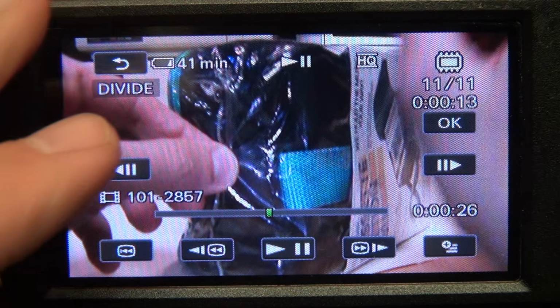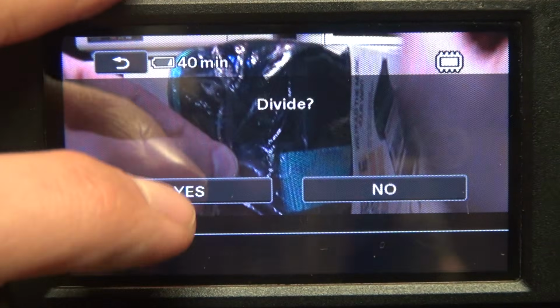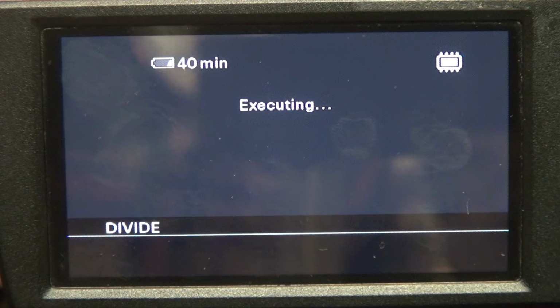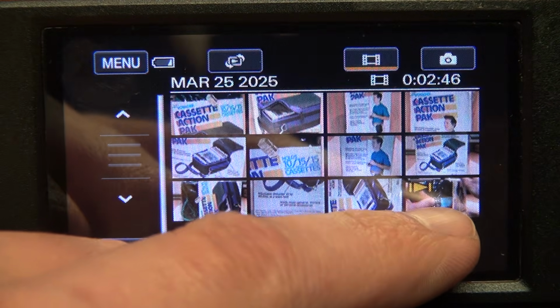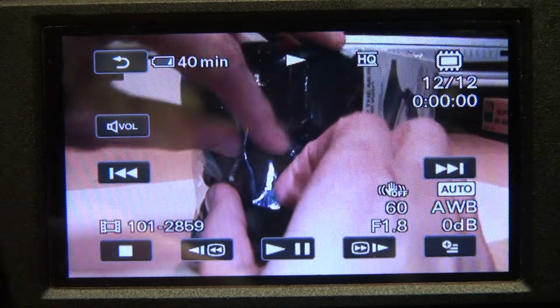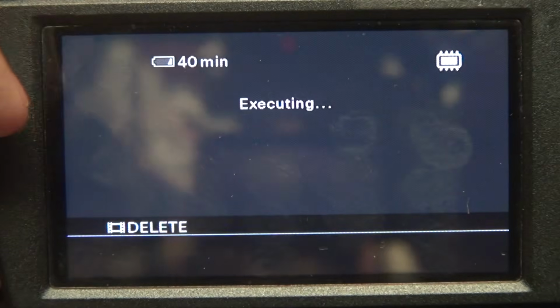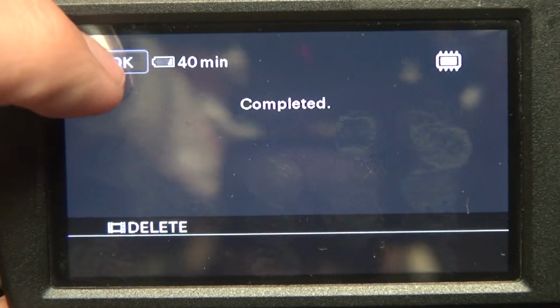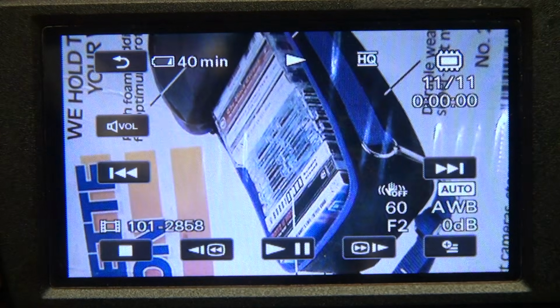So right about there, it's not very precise, your ability to divide the clip, but I want to divide it approximately there. So now I'm going to hit OK to divide the clip. And now at the very end here is where it all went pear-shaped, so I'm going to delete that one. And now what we're left with should be up to the point I wanted.